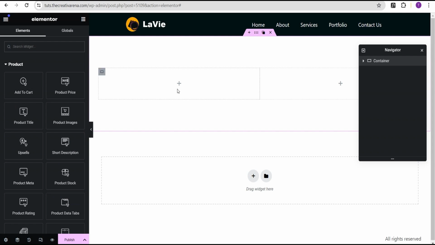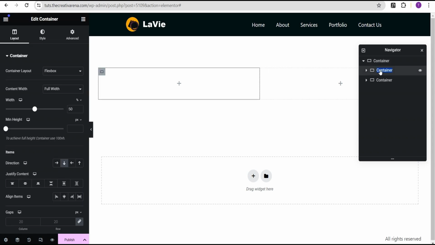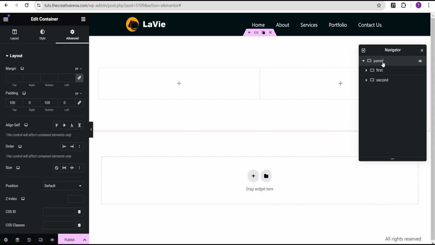Okay, so now what we're going to do here is we're just going to come here, click on this plus icon here. Now on this first container here, let's open this here. Let's call this first container. And then let's call this second container, and let's call this parent container.